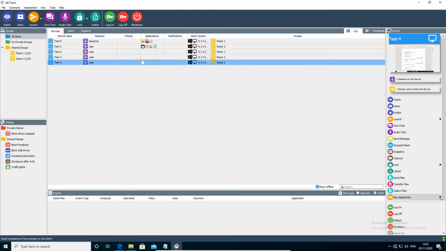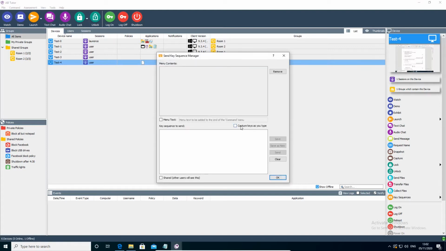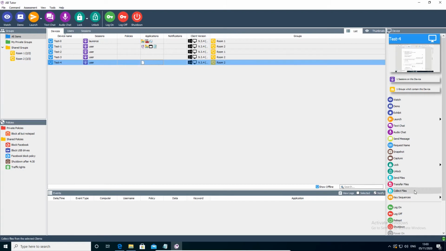To do this, click the arrow next to Key Sequences and select Manager. Tick Capture Keys as you type, then press Ctrl+S on your own computer to enter that into the key sequence. If you make a mistake and need to delete some of what you've entered, make sure you untick Capture Keys as you type, or special keys such as delete and backspace will be entered in as keystrokes for the key sequence. Click Save and then OK, and finally select the computers you want to run this on, and select Ctrl+S from the key sequence drop-down. Note that in the future you won't need to create the key sequence, as it will already be saved in the list from the last time.